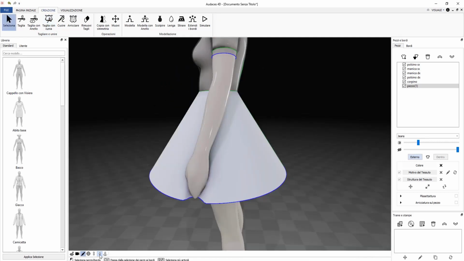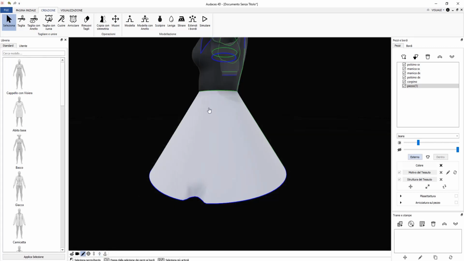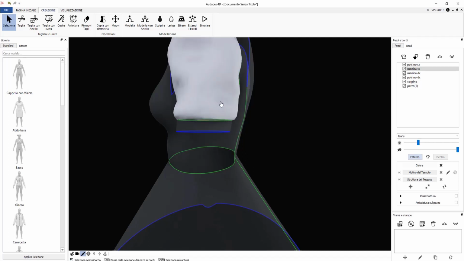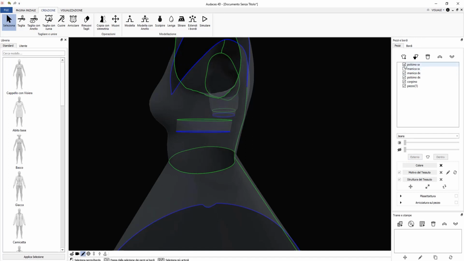First, to be more comfortable, we unselect the visualization of the mannequin. We can do this by clicking on the icon in the bottom bar that has a mannequin design. We continue by unticking the sleeves on the list. It will remove the visualization of them, but they won't be gone, just hidden.